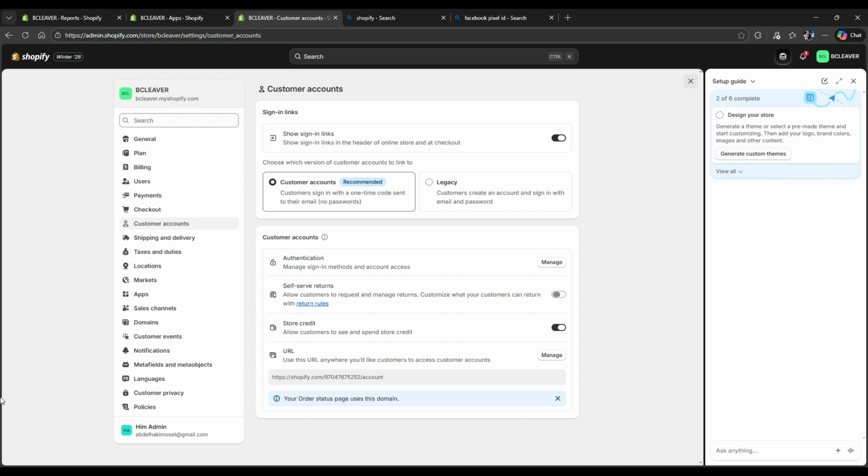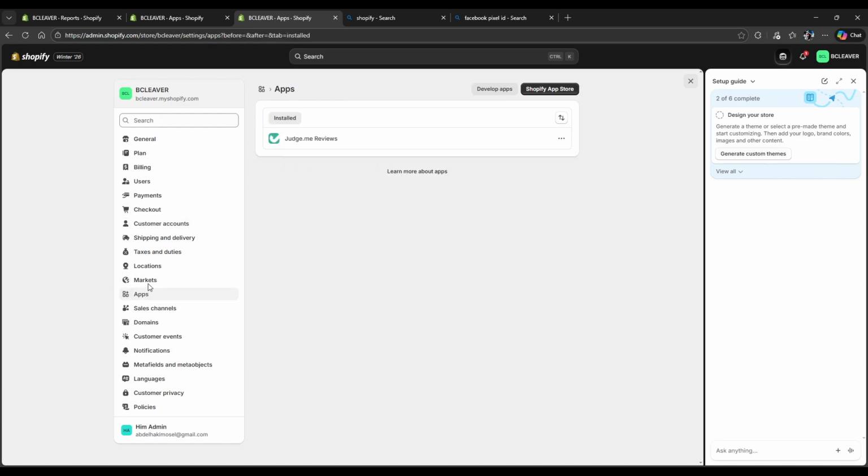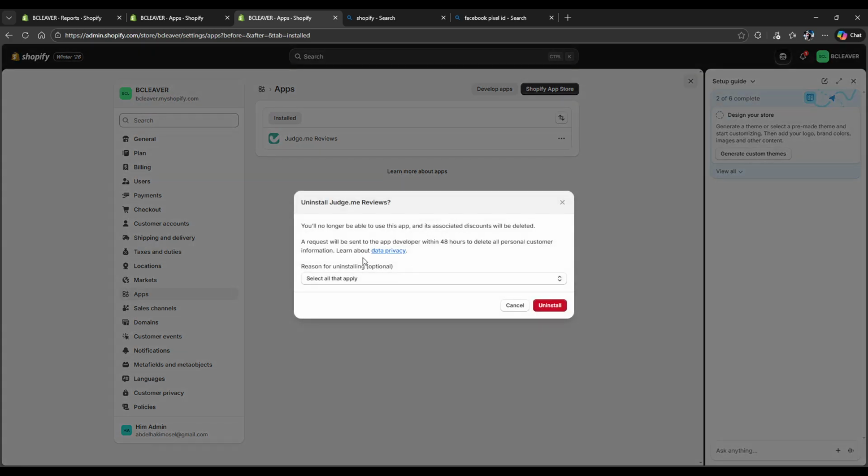Disable also any conflicting apps by going to settings and apps. If you see any apps that add scripts that can override the pixel, make sure you turn it off or just uninstall it from here. Give them a quick reason, then tap on uninstall.